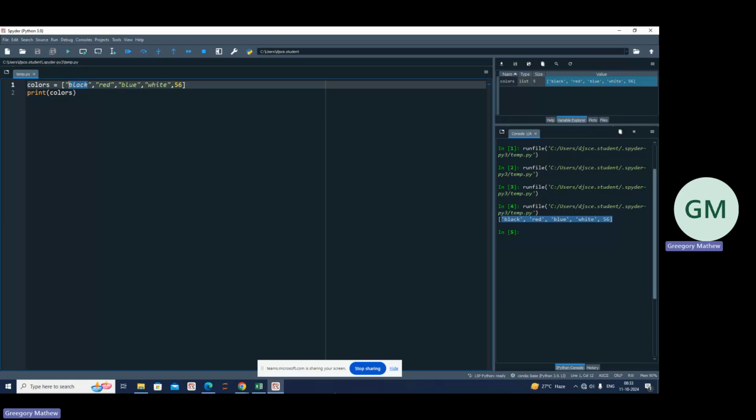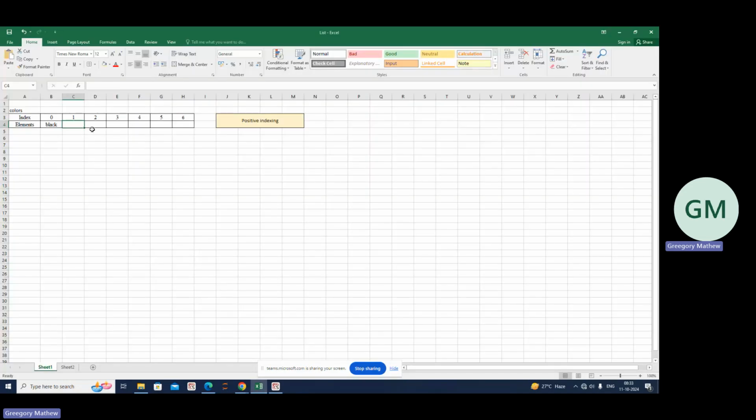was red, blue, white. Let me remove 56 from here. I will not need this now. So red, blue, and white. My second element is red. My third element is blue, and my fourth element is white. Let me just add randomly some more values. Say I have green, I then have purple, and I have orange. So I have added 7 elements to this list.